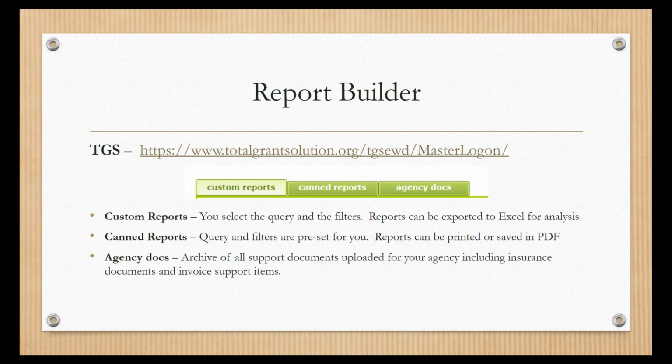In the custom reports, that's where we're going to focus. That's where you will select a query, select your filters, and then you can go ahead and run the reports. Generally, you're going to want to export these to Excel for analysis. In the canned report section, there's one canned report that's in there that will be helpful to you right now. There may be ones built in the future, and these can be then either printed or saved to PDF.